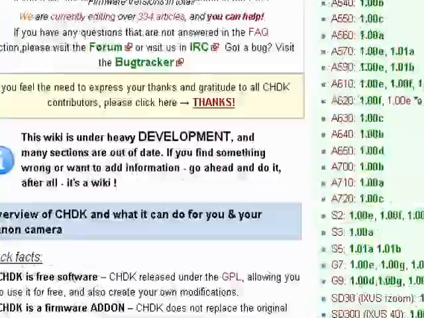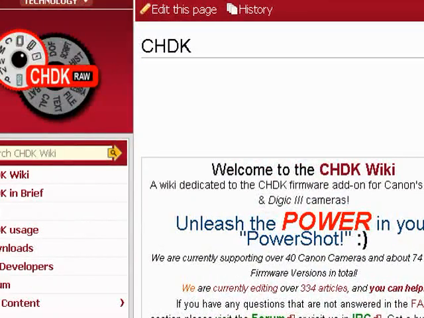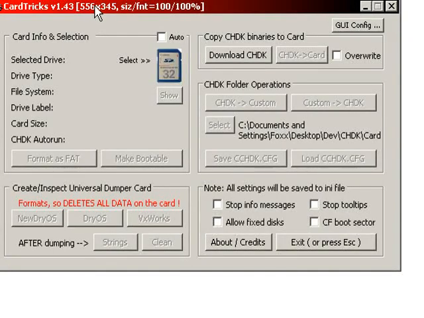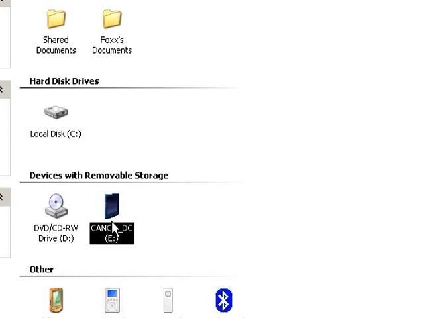So, the first thing you want to do is download an application called Card Tricks. You can go into the CHDK wiki, or just go straight to the downloads and find Card Tricks. I've already gone ahead and made a folder, and I've downloaded Card Tricks. What Card Tricks will do is work with your SD card inserted into your reader, whatever it may be. I've already done that. There it is, right on my E drive.